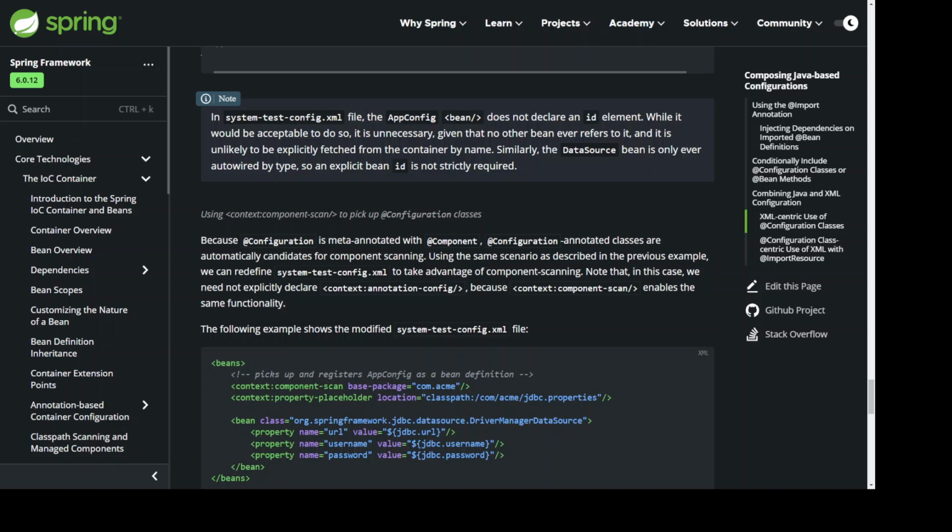not declare an id element. While it would be acceptable to do so, it is unnecessary, given that no other bean ever refers to it, and it is unlikely to be explicitly fetched from the container by name. Similarly, the DataSource bean is only ever autowired by type, so an explicit bean id is not strictly required.